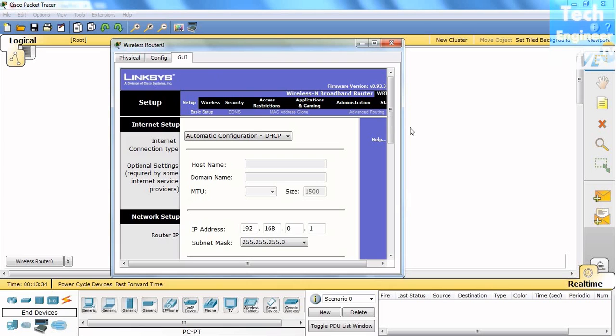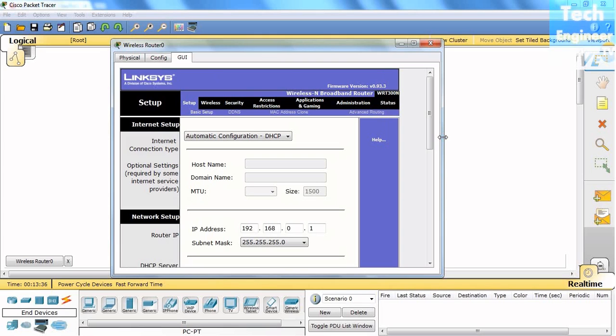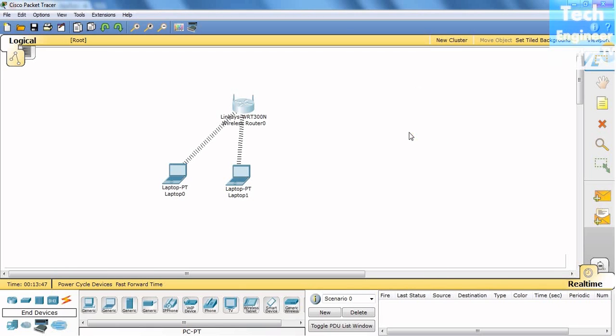And the graphical user interface options are already available, so there's no need to configure. But in real life, you won't get this option in a router. You have to go with a PC and configure it like that. So this is the basic thing about the configuration and setup of a wireless network in Packet Tracer. Hope you learned something about this basic thing of Packet Tracer. Thanks for watching.